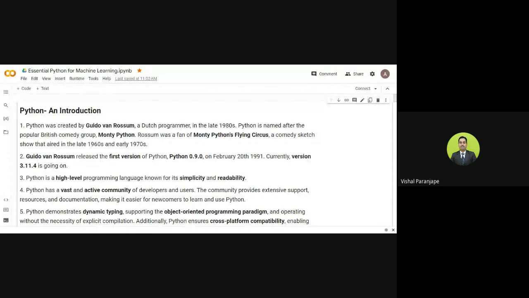Okay, so I'm starting with a brief introduction about Python. Python was created in 1991 on 20th February by Guido van Rossum, who is a Dutch programmer currently working in Microsoft. And he named Python on his favorite comedy show, Monty Python's Flying Circus, which aired in 1960s and 1970s on BBC. So he was very fond of this program, and that's why he wanted to name his language something unique. So he named it Python. The first version was 0.9.0, and currently 3.11.4 is going on.